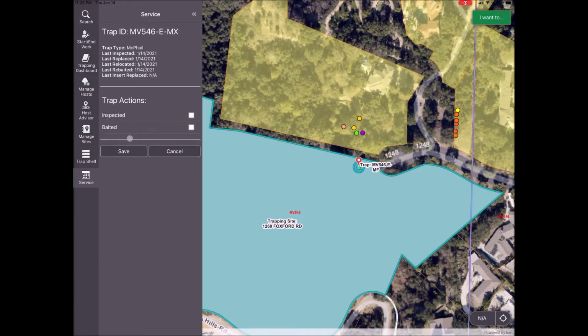And it's going to ask me what I did. Did I inspect the trap? Yeah, sure did. Okay. Did I bait the trap? Well, this is assuming that you put up a new McPhail. So, okay, yes, I did do that. Did you have any samples? Were you not able to get the sample for whatever reason? Maybe you checked the trap, but the trap broke, so you only collected some, whatever the reason is for that.